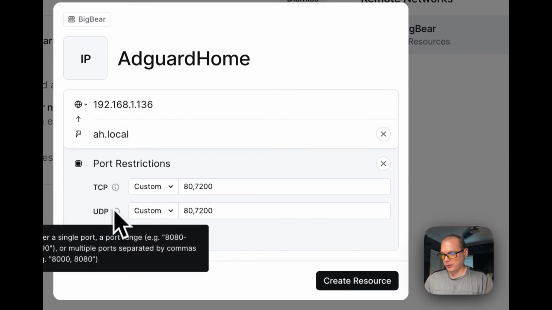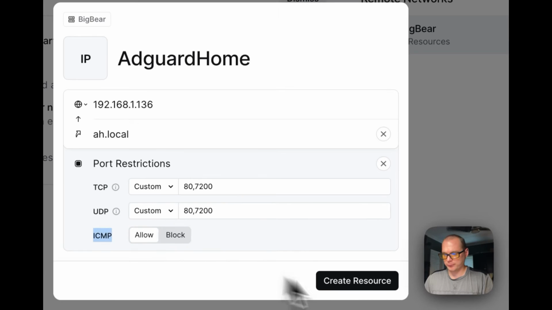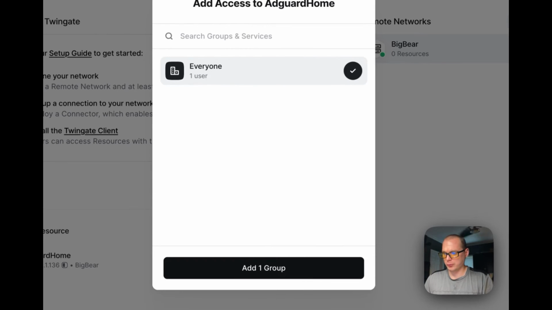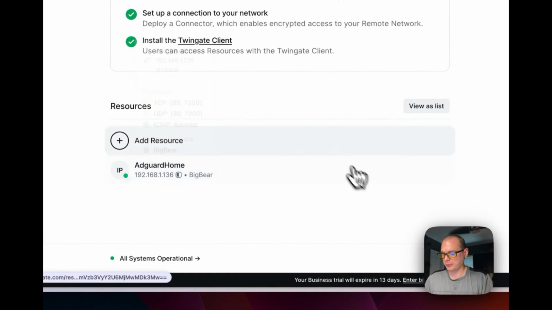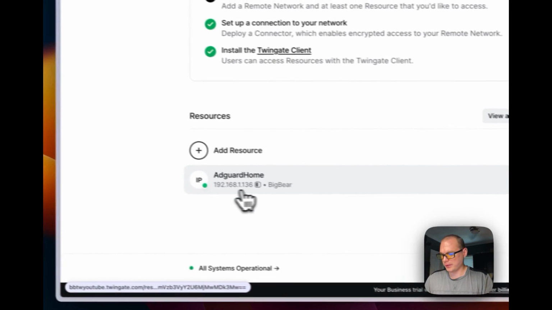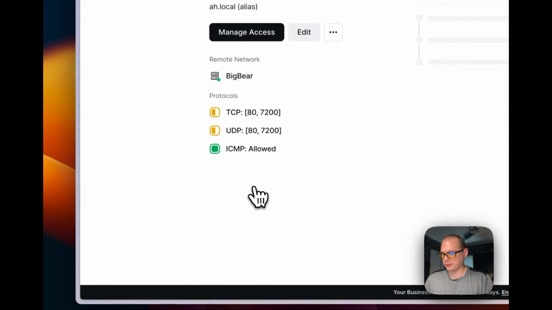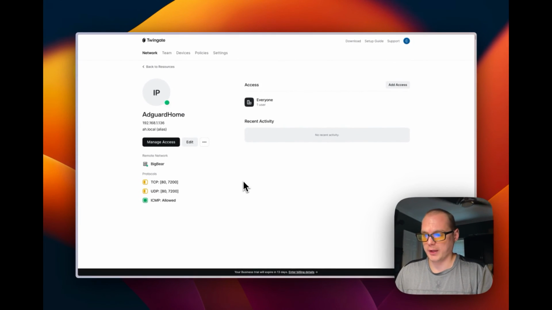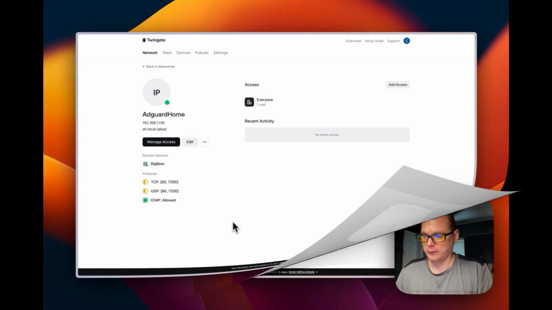So here's some information. And I'm going to go ahead and create a resource right here. And I'm going to allow everyone to have it. Add group. So you can see it is on down here. So if you go in here, you can see that I've allowed 80 and 7200, and I've also allowed pinging with ICMP. So we got it up and running. So let's test it now.